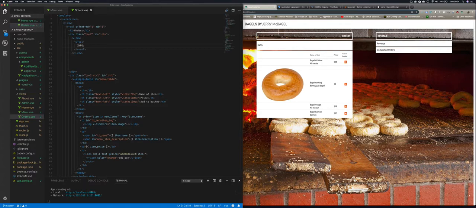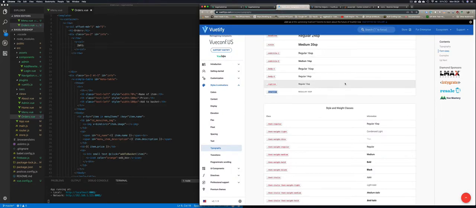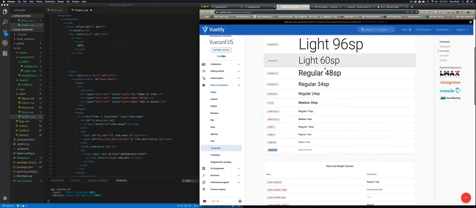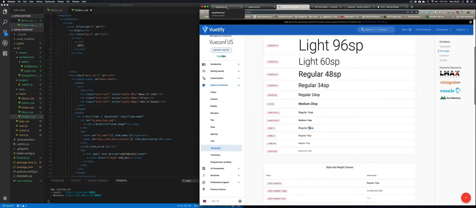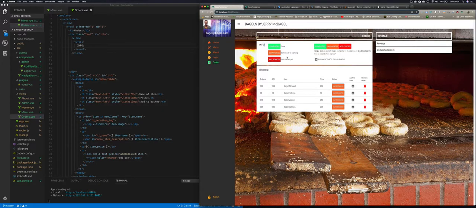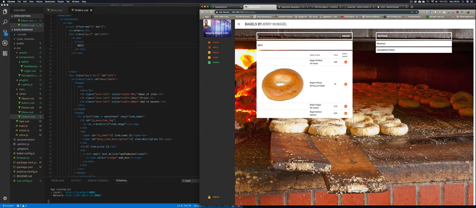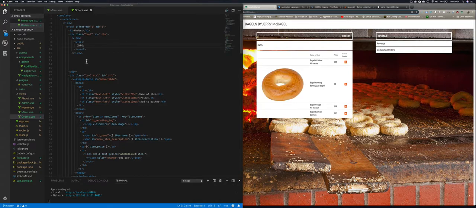What I want to do is start using the Vuetify application or typography to start styling some of my text here as well. So we want to use some of these, for example the body one here, we want to use for the headline, so the regular size with 16. That's what we want to use in our system for this one, right?